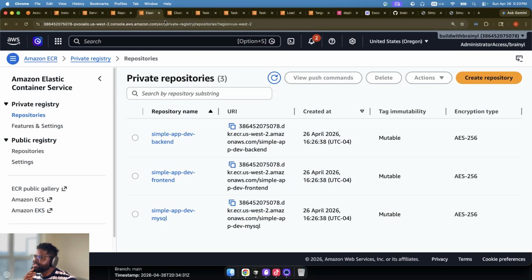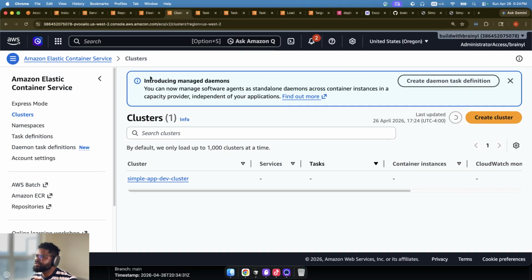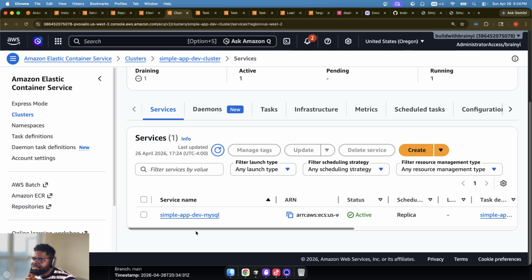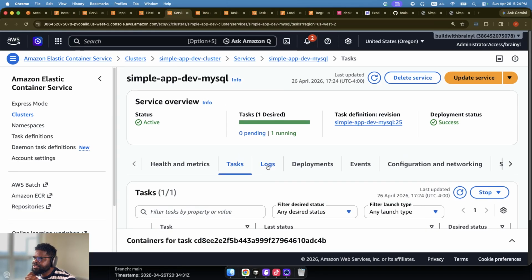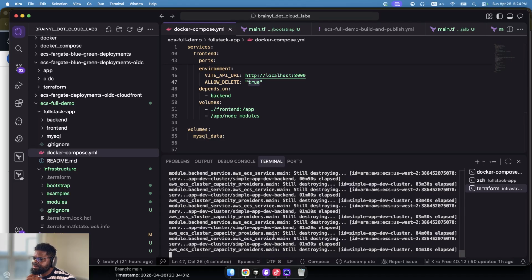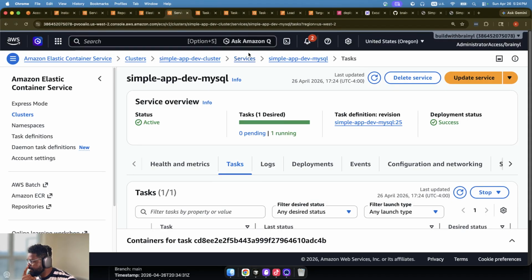So once the repositories are deleted, the clusters are going down. Let's see clusters. There's still one service that is running there. This is the MySQL service. But if we go here, the task is still running. Probably stopping them one after the other. So still trying to get rid of it. So let's give it some time.